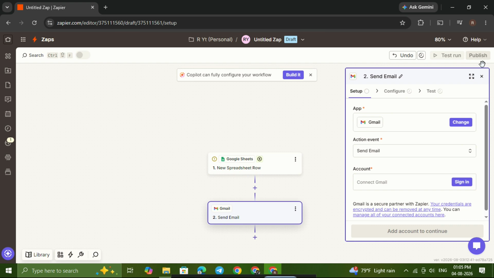You chose a trigger, selected an action, connected your apps, tested the workflow, and published it. Once you understand this simple process, you can build all kinds of automations for productivity, marketing, email, file management, sales, and more.